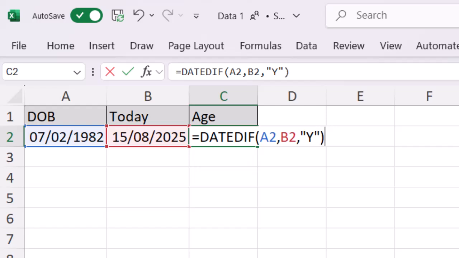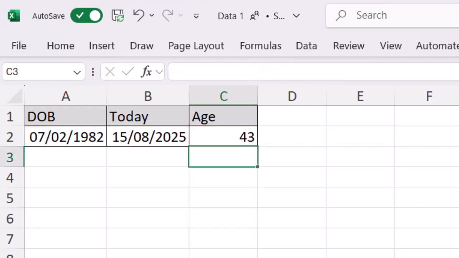Nice and easy. So DATEDIF is the one you're going to use. That one will not come up, but do not worry about it. You'll see in a second it works absolutely fine. You need to know the date of birth. You need to know today's date. And then you want to bring it back in years. So let's press enter and see that's brought back 43.